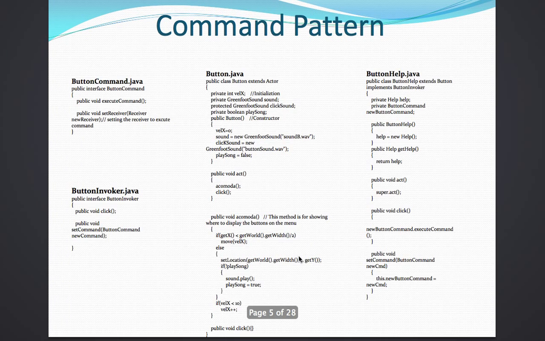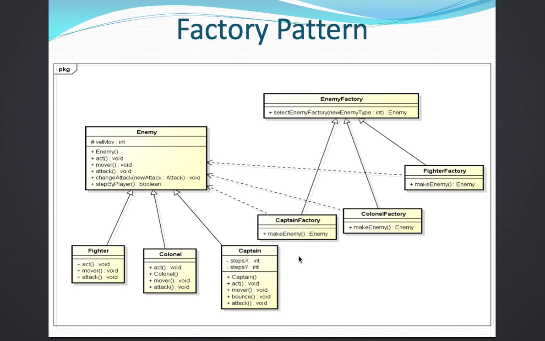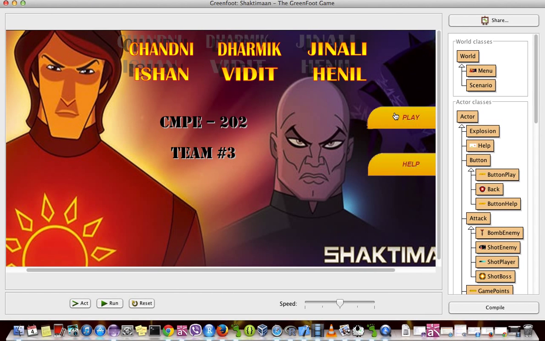The next on the list is the factory pattern. This has been implemented by Ishan. The factory pattern uses a subclass to generate enemies. There are 3 types of enemies in this game: the fighter, the colonel and the captain. They can be produced only by the fighter factory, colonel factory and captain factory respectively. During the runtime of the game, the enemy factory selects one of the 3 individual specific factories to produce each kind of enemy in the time interval of 1.5 seconds. Let's see how it works in practice.